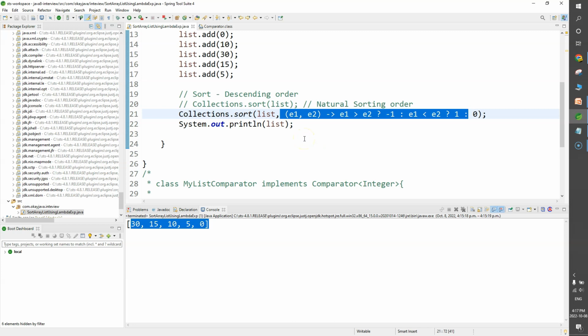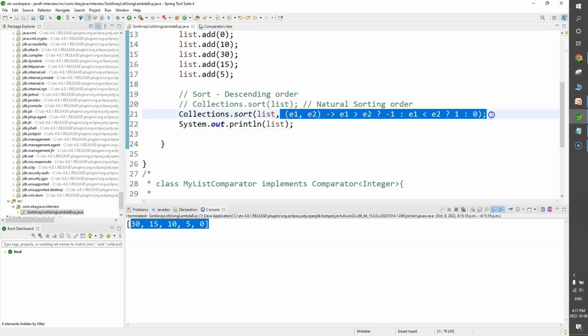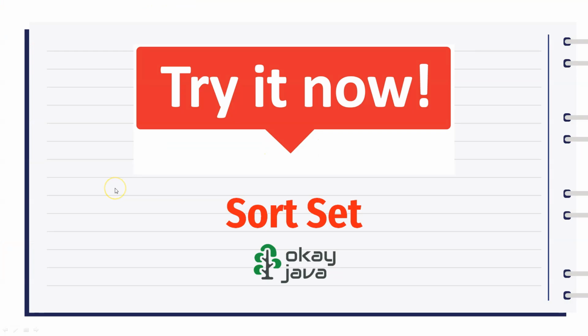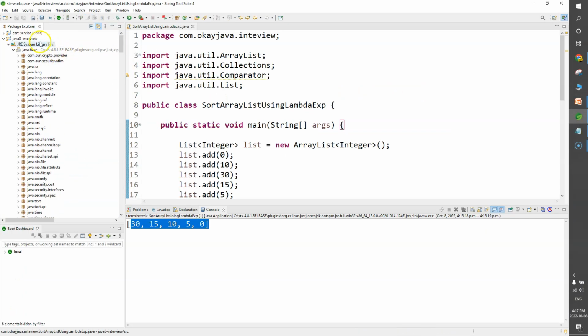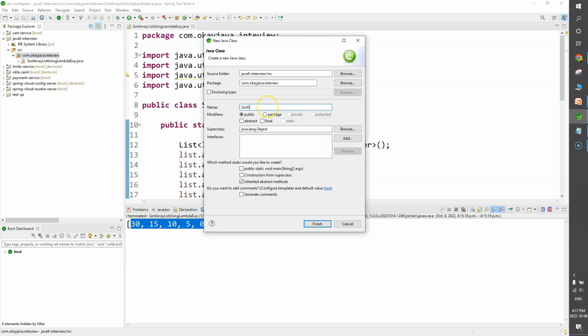Once you have the basic understanding of lambda expression, it would be very easy for you to understand this particular logic. Alright guys, now we'll work on the set. So let's go back to the IDE. Let's create a class again, and this time I will call it SortSetUsingLambdaExpression, and I want to have a main method.